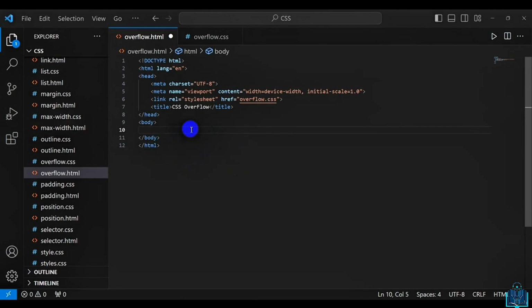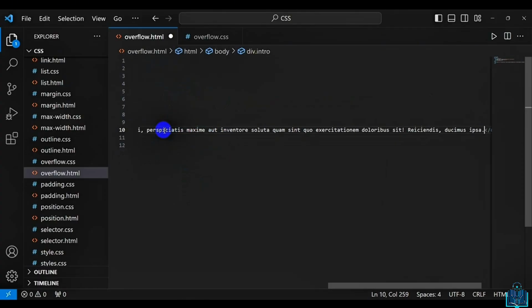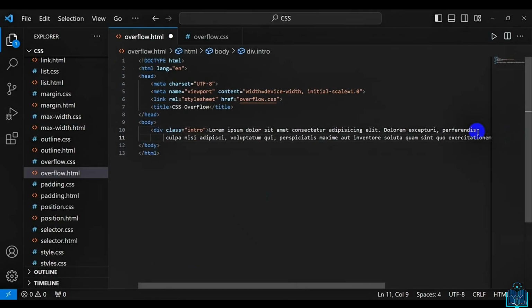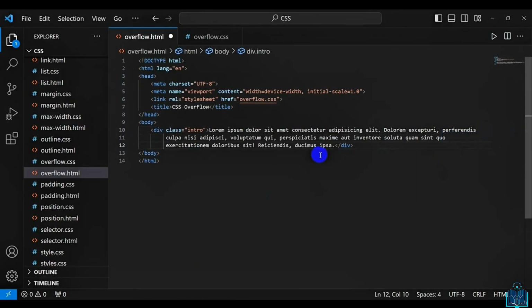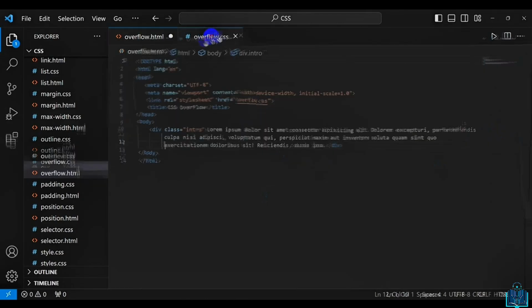Now I am creating a div and closing it. So div class is intro. So now I am creating lorem text showing, and so this is the div class, and now I am creating the visible CSS class.